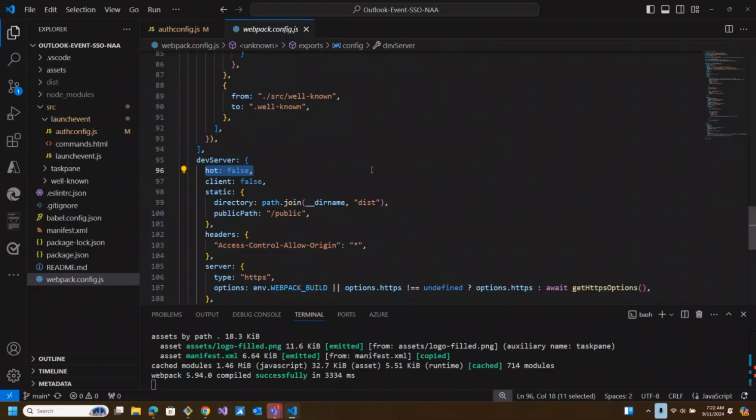So I just want to point that out. That'll be useful because I know some folks out there have been getting stuck with that because they try to put MSAL into the launch event JS, but then it won't load. And it's because of how Webpack's building. So you just need to make these configuration changes there.